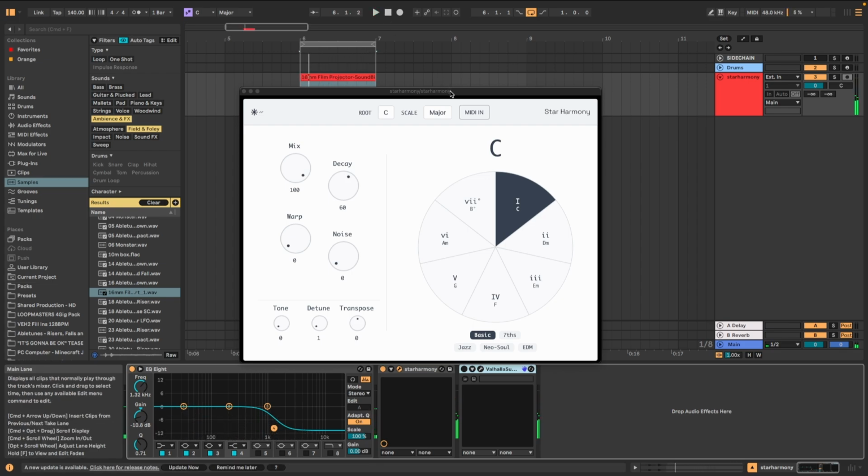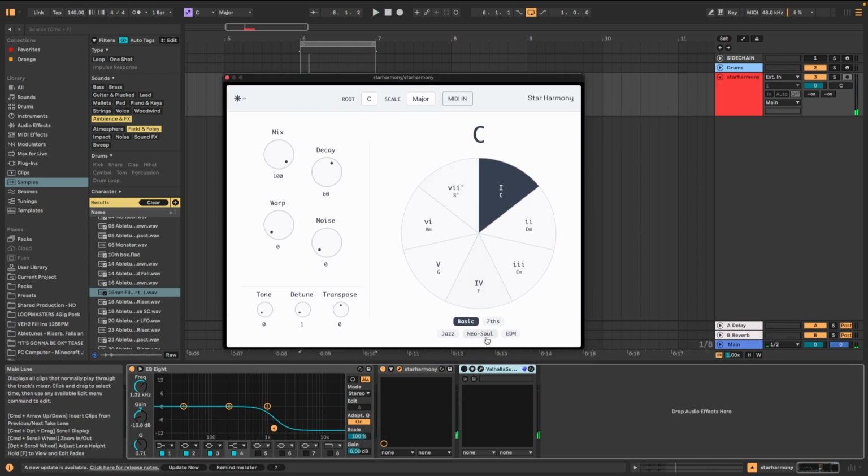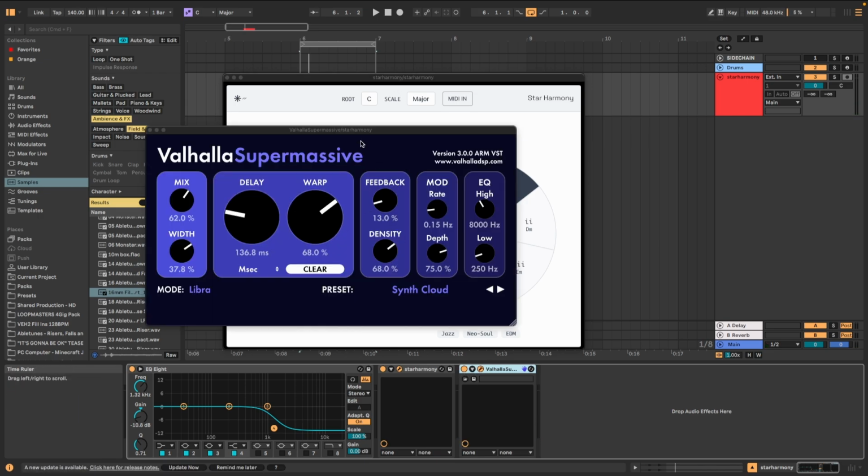Okay, cool. Next thing I do is I'm going to add a reverb in. I'm just using the Valhalla Supermassive, but you can use any reverb. This is a synth cloud preset, which I think is incredible. Honestly, all the presets that have synth in them, for whatever reason, just work super well for this. So that's a little pro tip here.